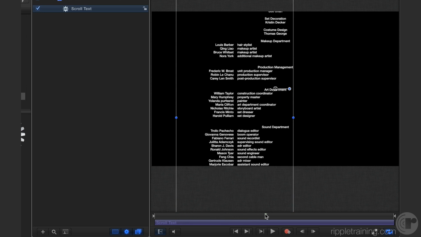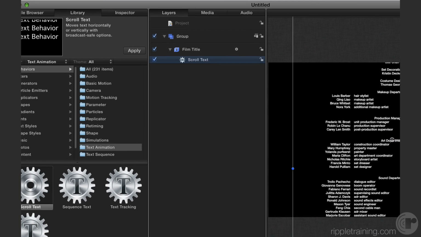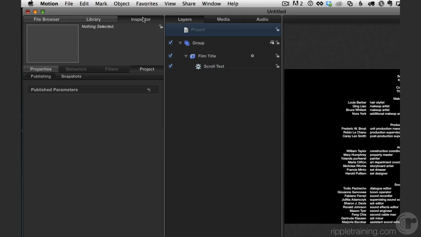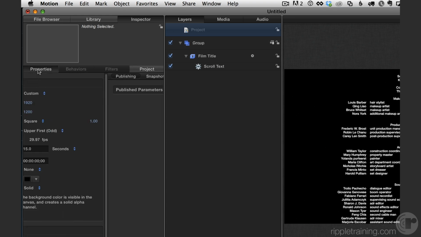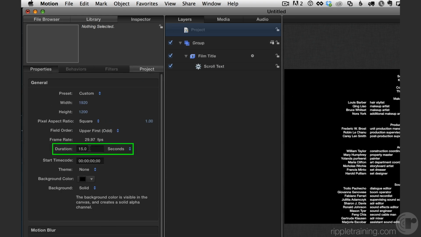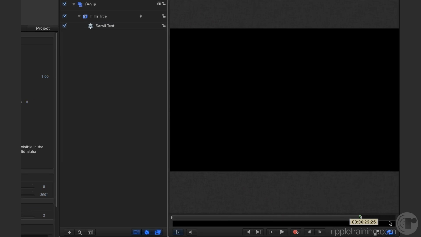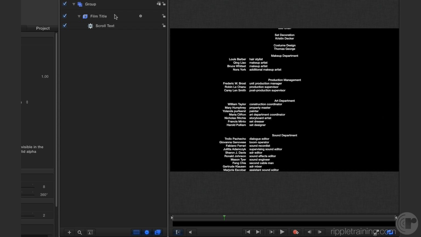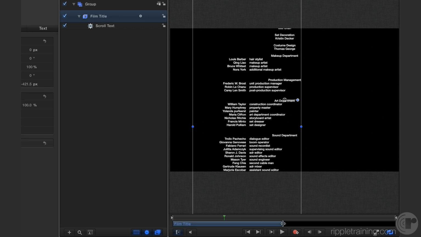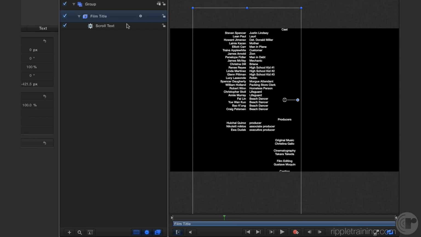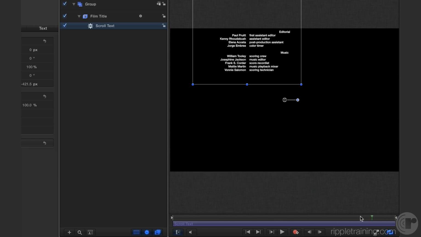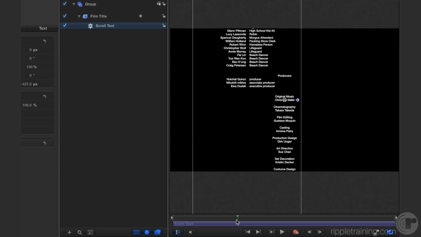However long you want it to. So you can just change your project duration. In fact, if I select the project itself and go to the inspector, go to Project, Properties, I can change this project. Let's say I really want this to be 30 seconds long. I'll change it to 30 seconds long. And then we'll extend out this play range. We'll select the film title and extend it out to the end. And the behavior gets extended out automatically, and now it lasts for 30 seconds. So you can make it exactly as long as you want.